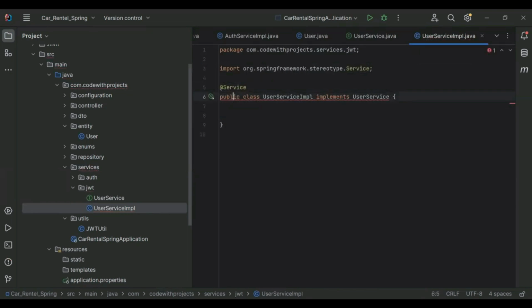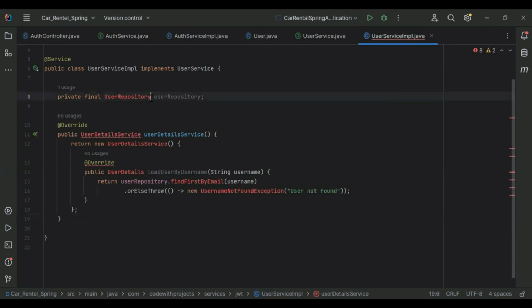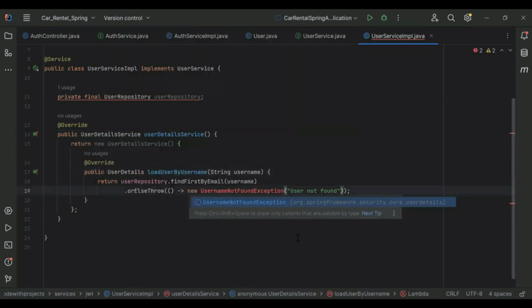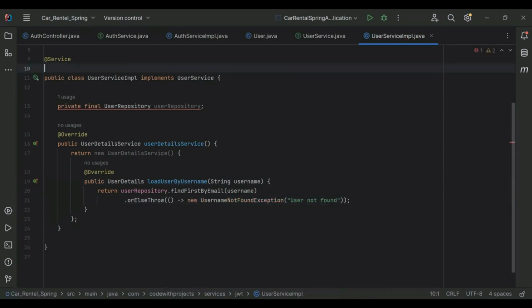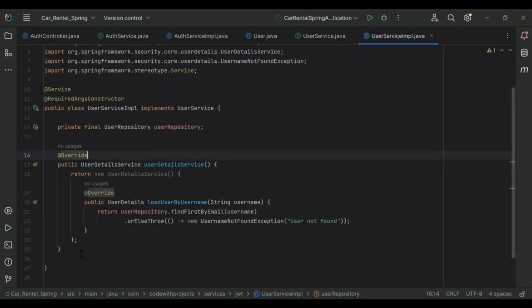In this class I'm going to add a method. You can see the method that is used to load the username from our database. See here I have injected the user repository. So let's import this, and we need to import this from springframework.security.core.userdetails. Let's import this, and the UsernameNotFoundException. We added the annotation @RequiredArgsConstructor to create the constructor. Basically the purpose of this method is to get the user details from our database.